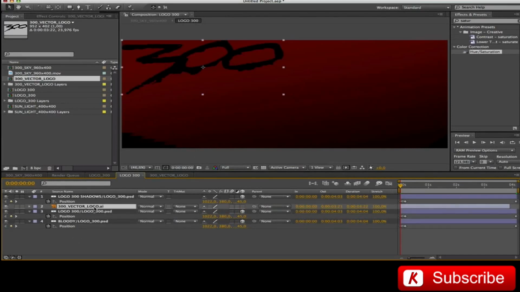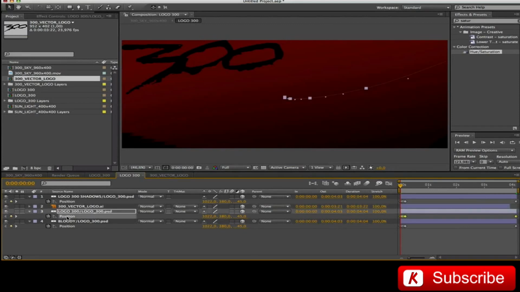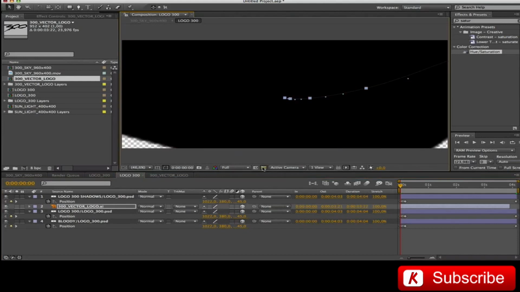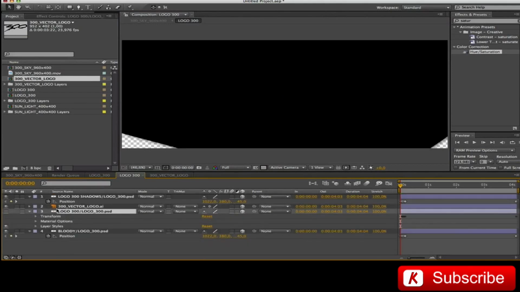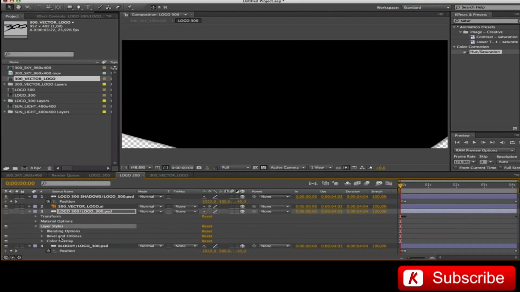We make it a 3D layer. Select the sequence position animation of the layer 300, copy and paste it onto the vector 300 logo layer. Do not forget to activate the icon of the vector layer to have well-defined edges. OK, perfect. Finally, copy the Photoshop layer style of the 300 layer and paste it to the new vector logo layer.